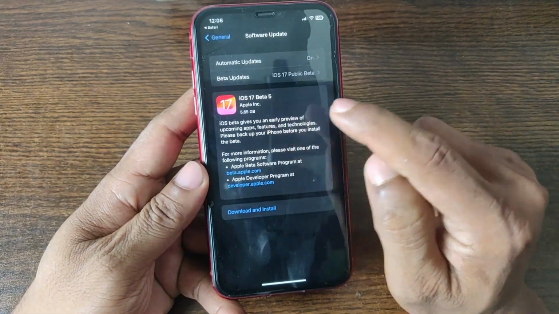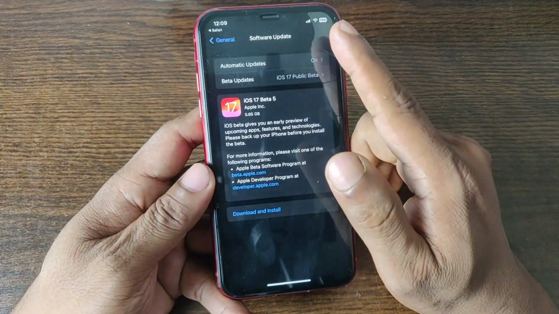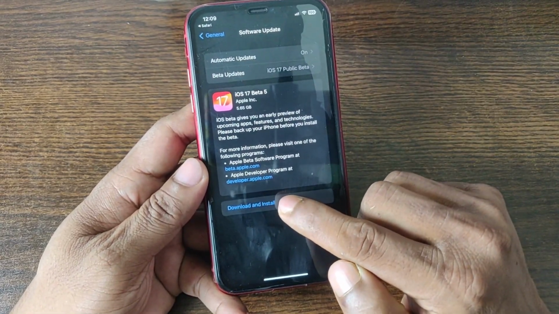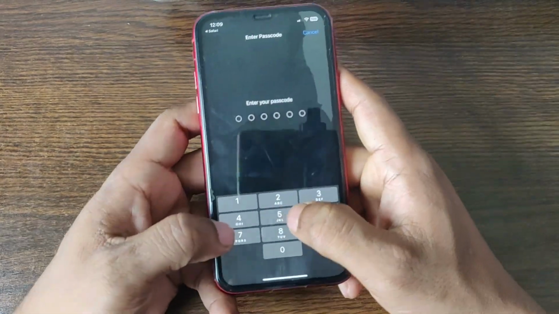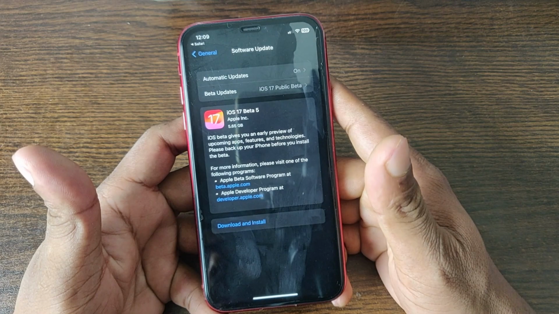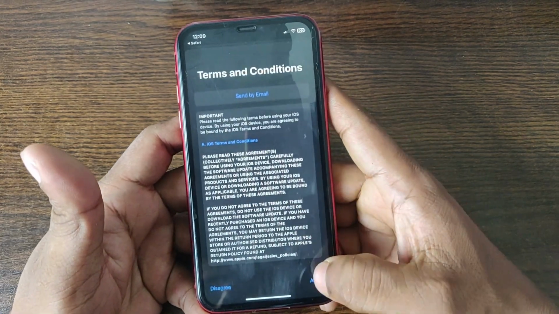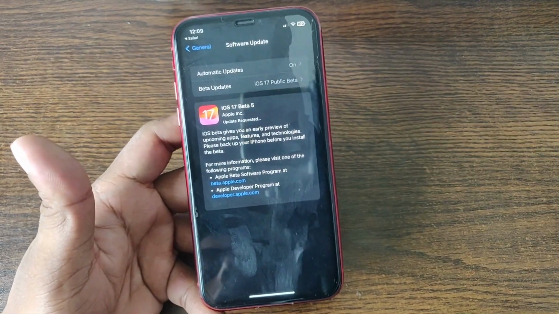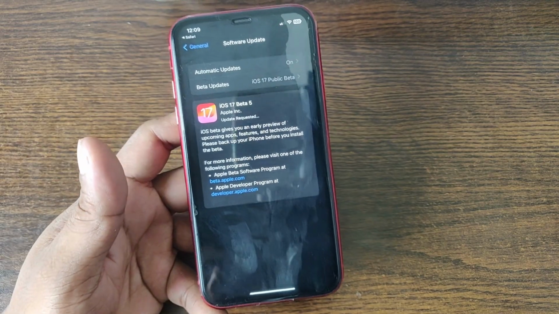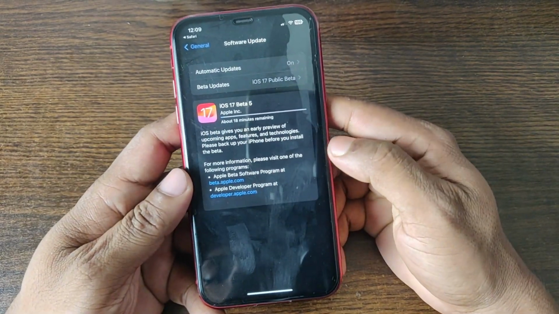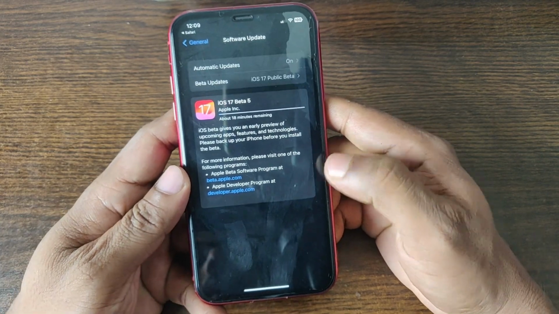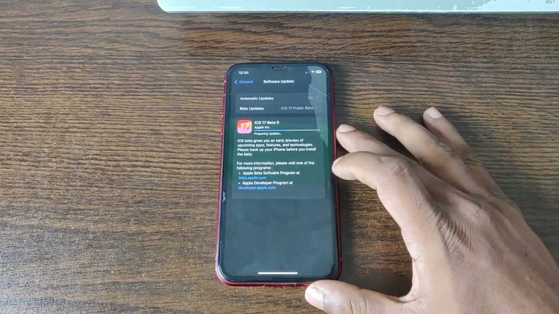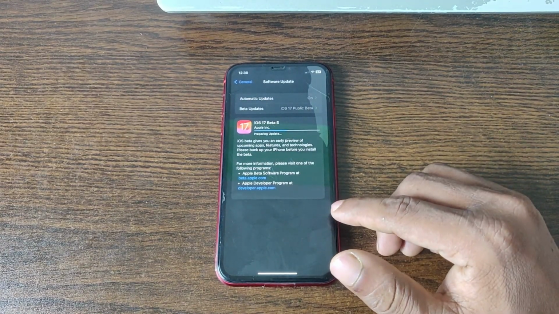Its size is 5.6 GB, so you need high-speed Wi-Fi to download this large file. Then tap on download and install, and enter your passcode. Then it will be downloading, with terms and conditions, then agree again. It takes a few moments to start downloading. Update requesting, and it's saying about 18 minutes remaining, so I have to wait a few minutes to download. Now it's preparing to update, so it takes more time.